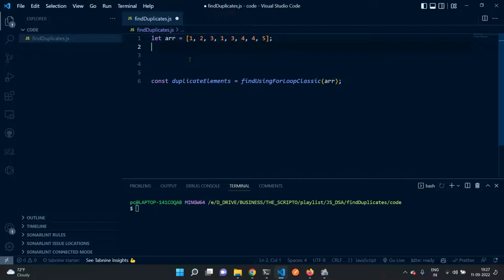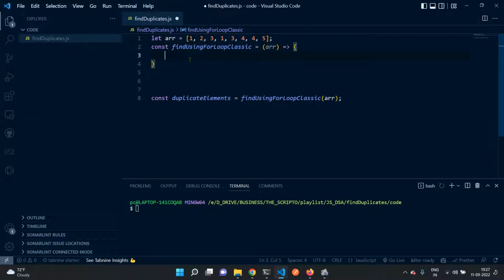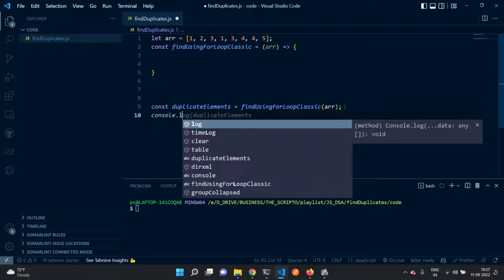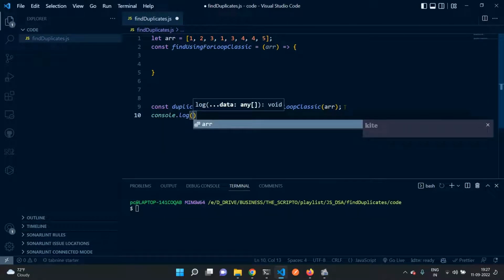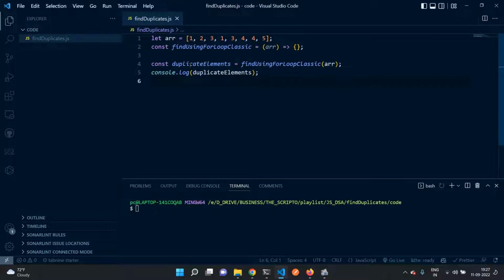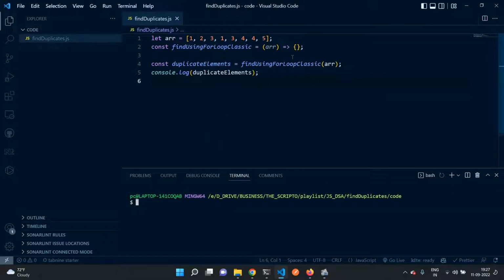Okay, so suppose let's have this function const this equal to, we'll have an array function, and let's have console log this. Console log duplicate elements. So whatever this function returns will be saved in duplicates, and we'll console log that. So let's hop on to the first method, using a for loop. It's a very classic method, and let's get started.